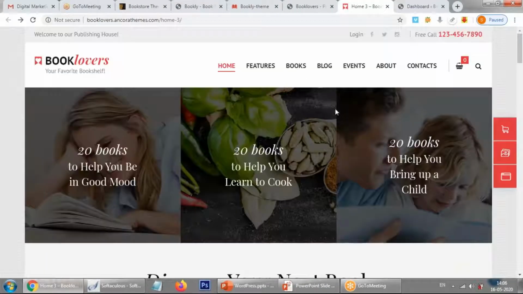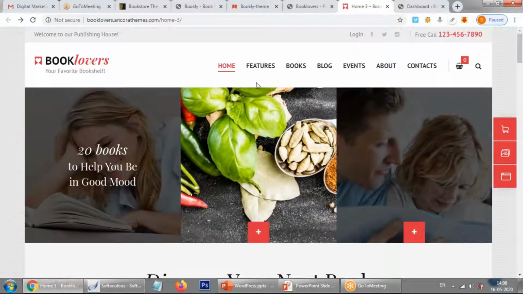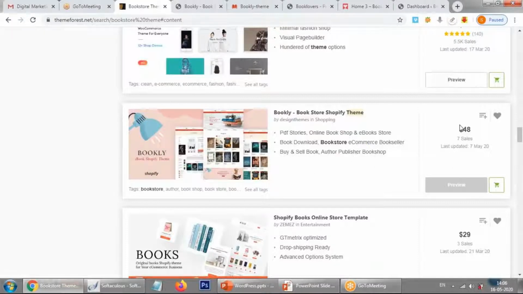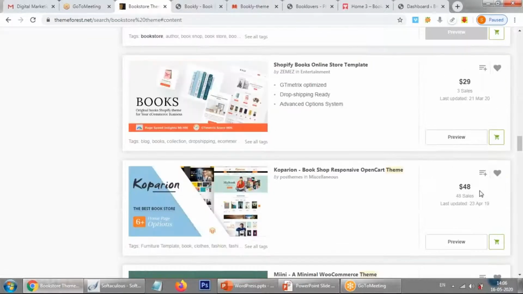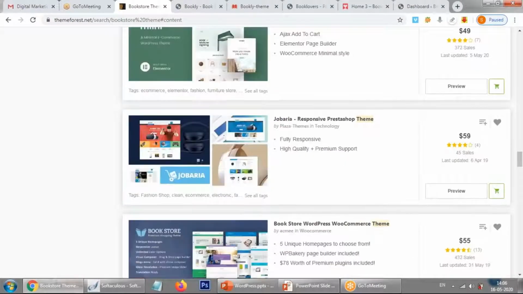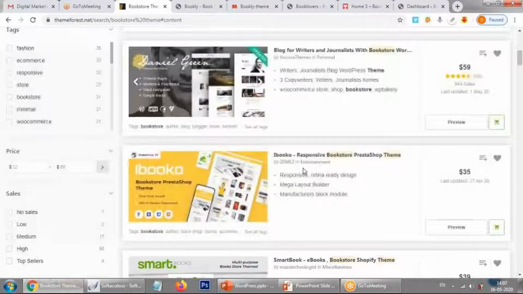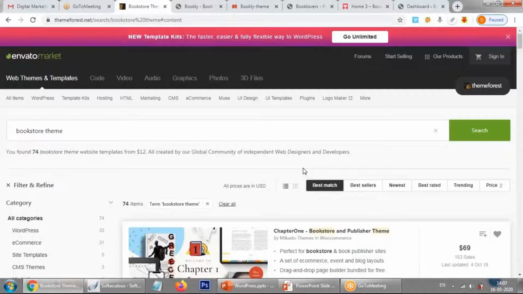So now, see, these are the themes where you have to pay and purchase the theme. It says it is $48, $29, $48, $49. Okay. So now once you finally are done with your research and have decided on the theme, you can go and purchase it. For now, for the demo purpose, I will give you a theme. Okay, I will give you a theme and we will see how to work on it.